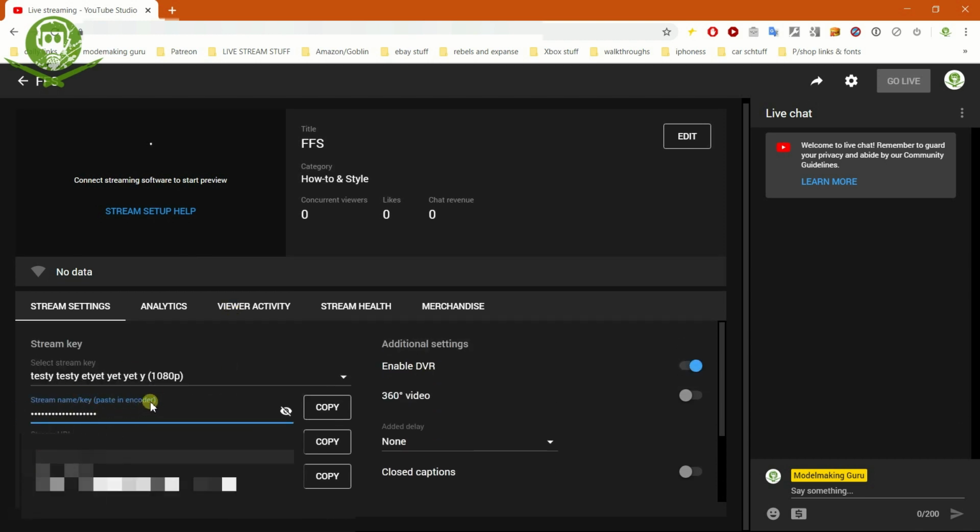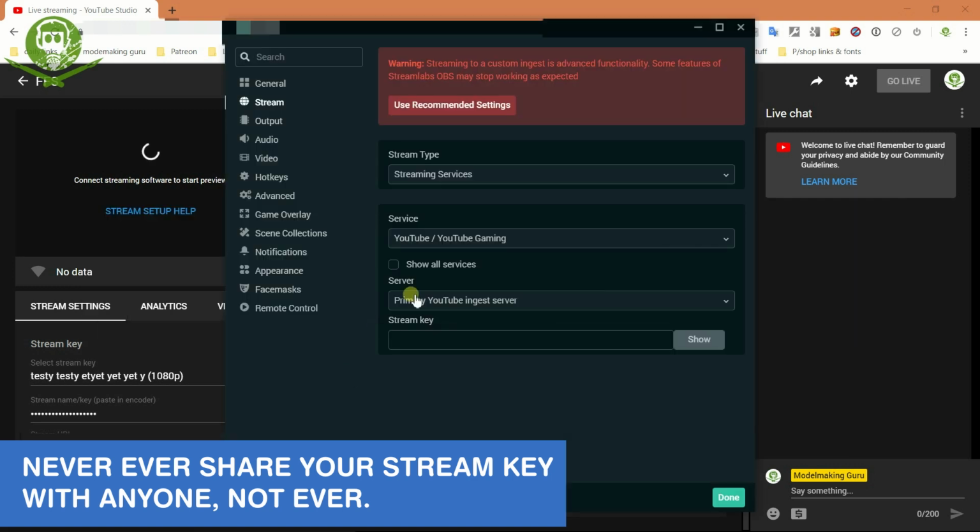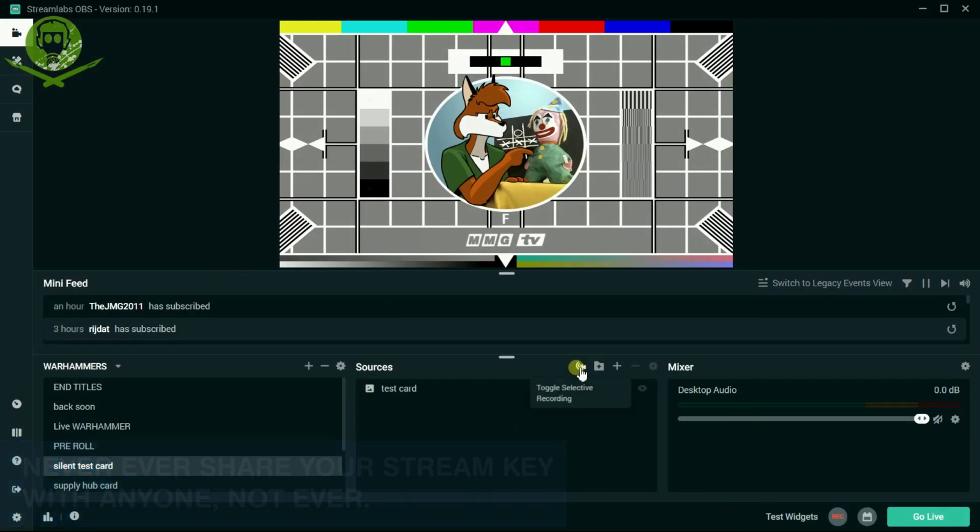I can't just copy and paste dots, but if you need to check that you've got the right stream key, you can click on the eye symbol and it will show you what the stream key is. I'm not going to do that. I'm going to copy it. I'm going to go back into Slobs and I'm going to paste the stream key in there. And then that is done. There you go. Done. That's it.